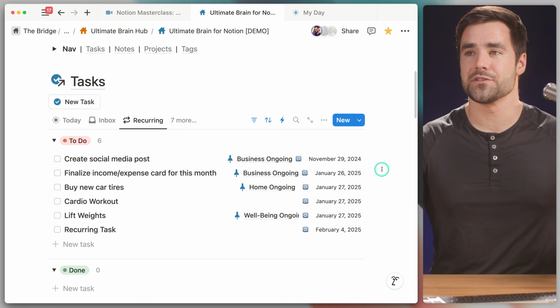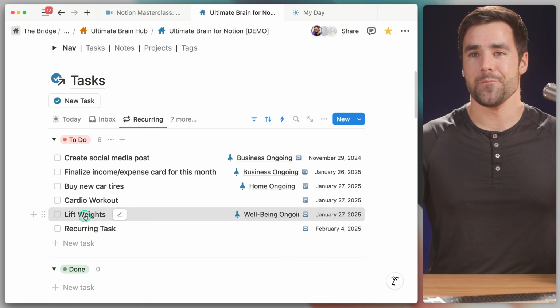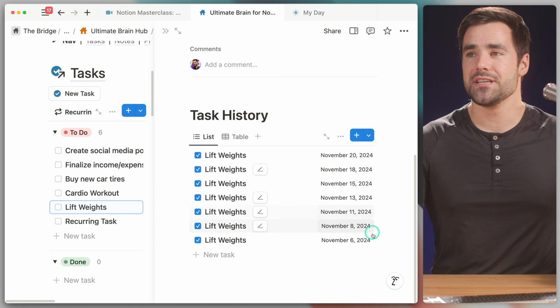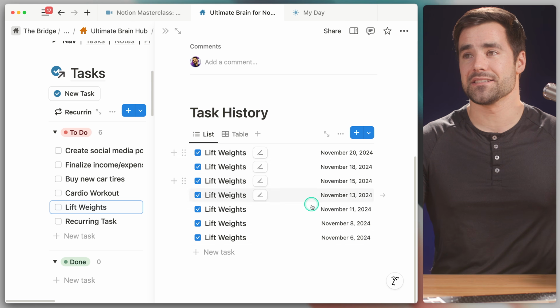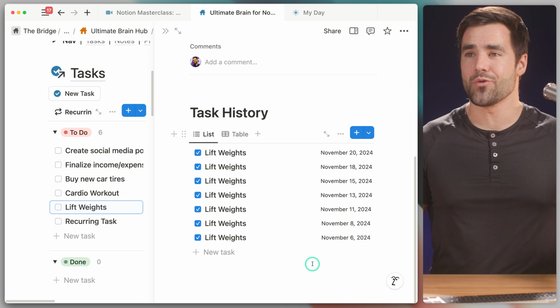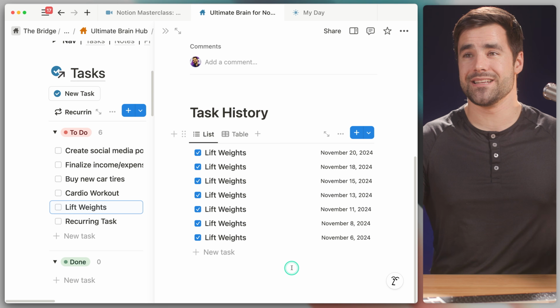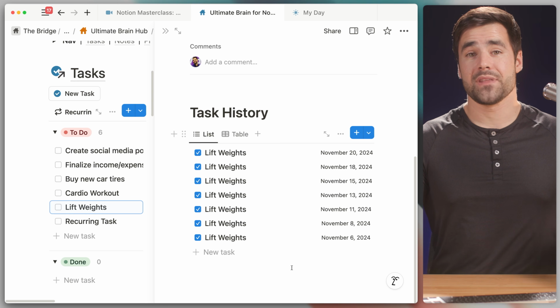So first and foremost, in addition to recurring tasks, you can do task history. For example, in this lift weights task here, you can see every time that I've done the task on this little demo copy here. This is the result of an automation that creates a historical record every time you check off the task, and it kind of turns Notion into a habit tracker as well as a task manager.